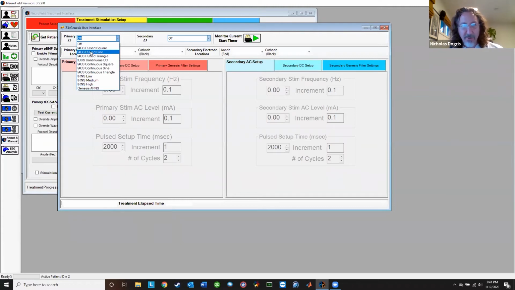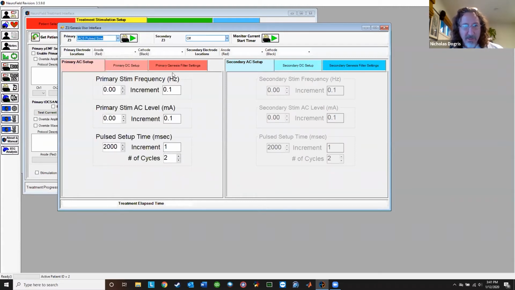If I want to choose a pulsed sine wave or a square wave, for instance, I'm going to choose pulse sine, and it's going to open up these tools here. The first thing you do is select the frequency of the pulse that you want to create. Let's say I want to create a 10 hertz pulse. I just click in there and enter a 10, or I can use the up or down arrows here to change the frequency. Next thing I want to do is set my level.